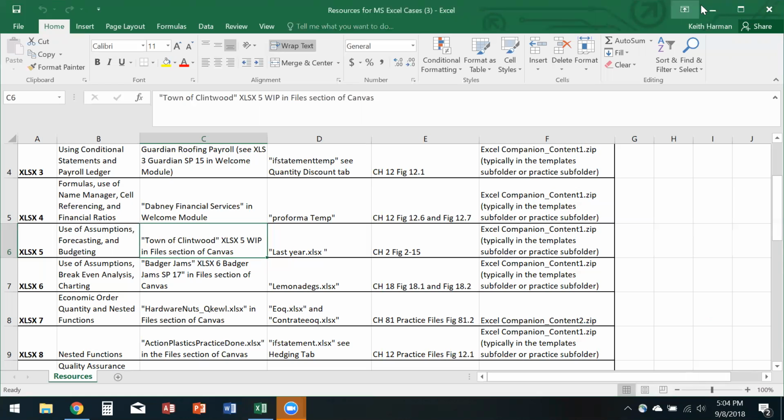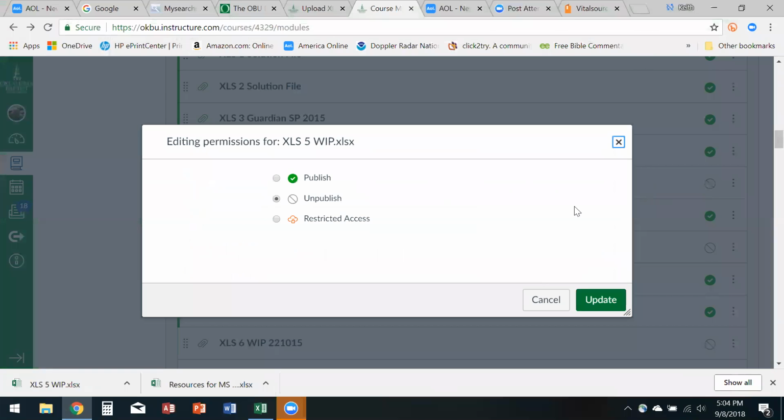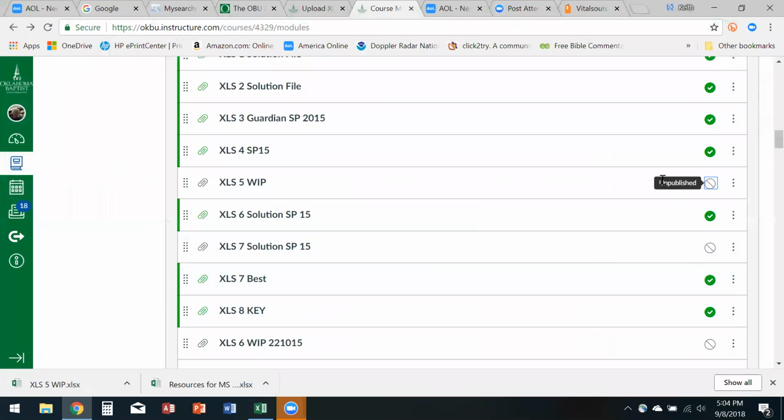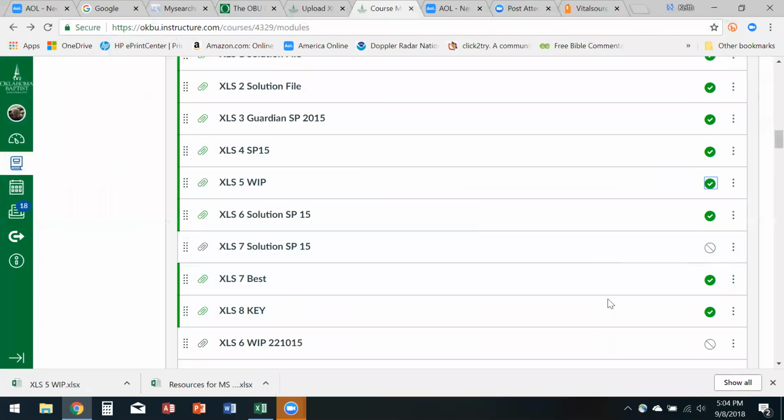All right, that's an example. I think what I'm going to go ahead and do is go back in there, and I'm going to publish it. I'm trying to publish it. Let's see what happens, update. There we go, it's published. So it's an example, all right?